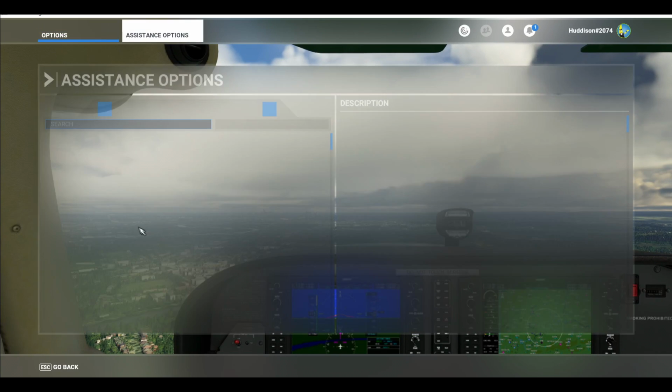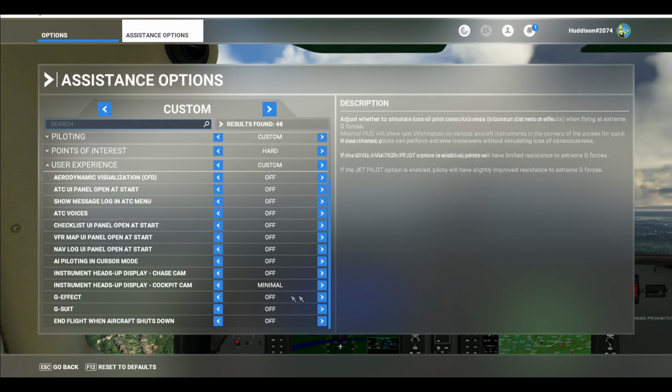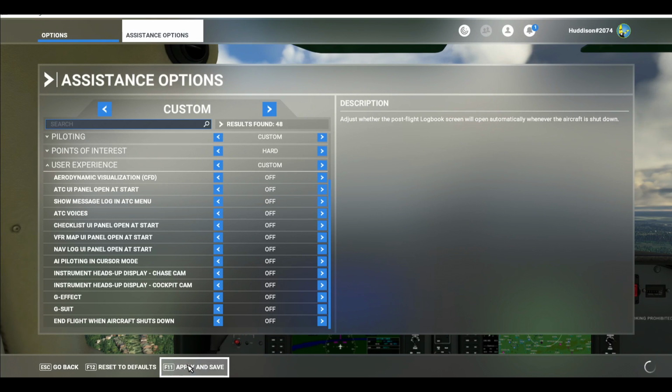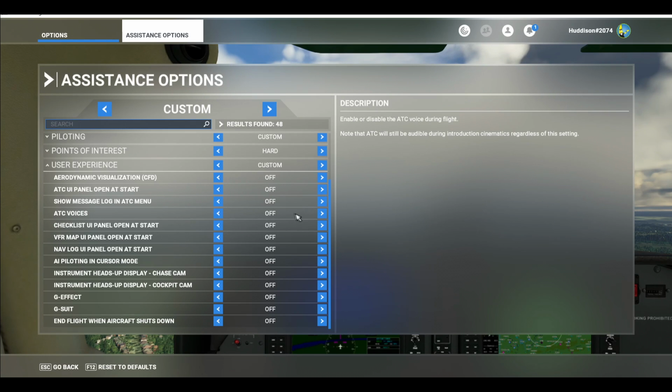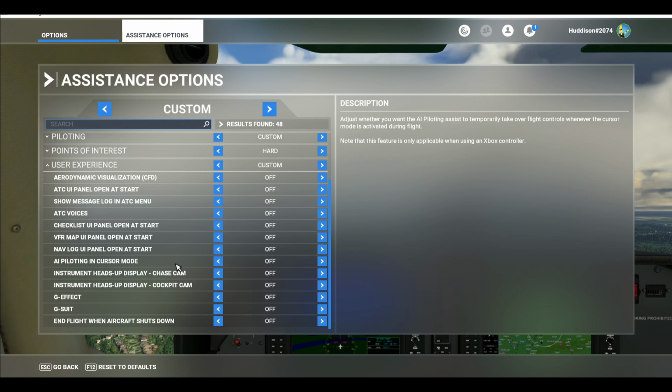So assistant options, user experience, I'll put that back to off. Apply and save. If you want to hear ATC voices, that's how you turn your ATC voices on. I've got them off, but if you want them on, you just turn them on.